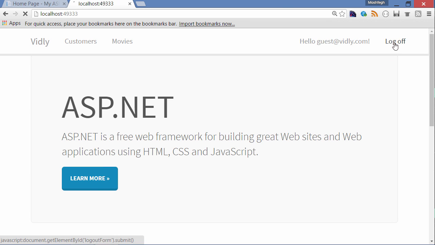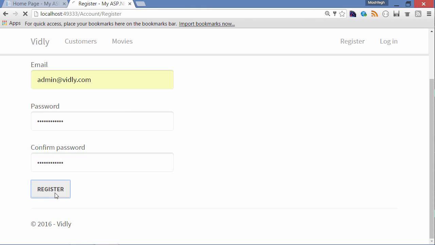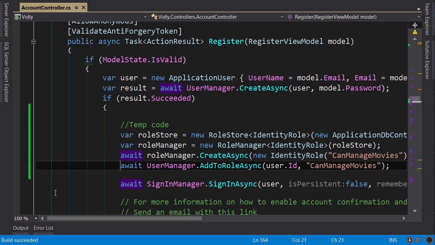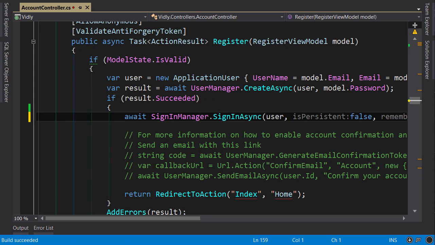I'm going to log off first. Register. admin@vidley.com. Okay, beautiful. Now, before we forget, let's go back here and remove these 4 lines. Now we have 2 users, a guest and an admin who can manage movies. We want these users and the new role to be deployed with our application. So how do we do it?